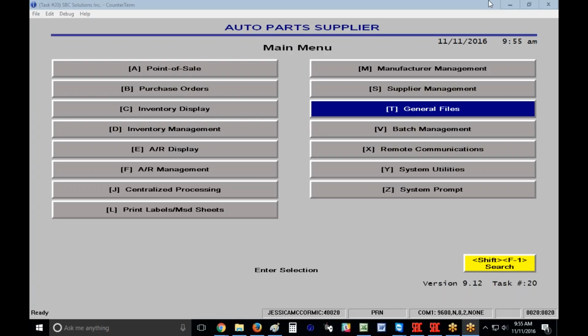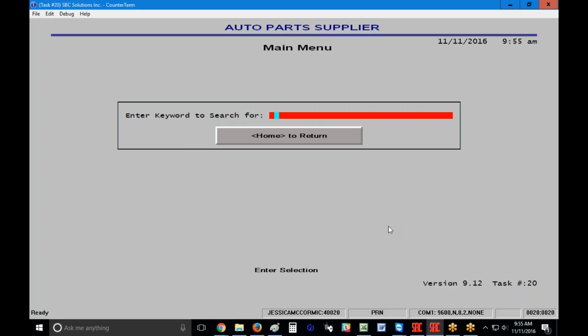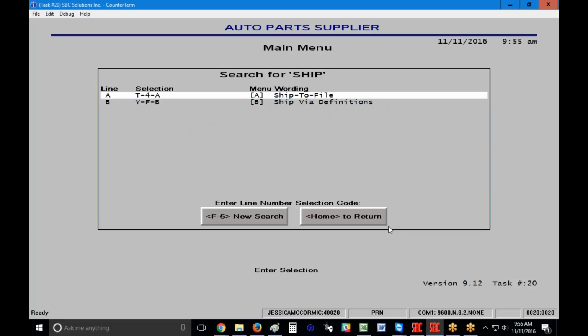Now I can show you the menu selection on how to get there, but I want to show you beforehand that this new Shift F1 yellow search button in the lower right corner of your screen, if you click on that and you type in ship, you can type in as many words as you want to, but I'm just going to type in ship and press my enter key. It's going to show you exactly where those ship-to files live on the system. So if you're ever lost and you can't find where they are, you can always use that search button to find out where all of that information lives.